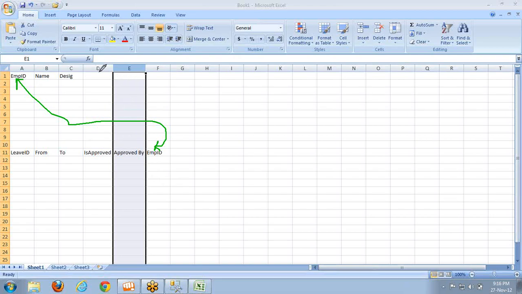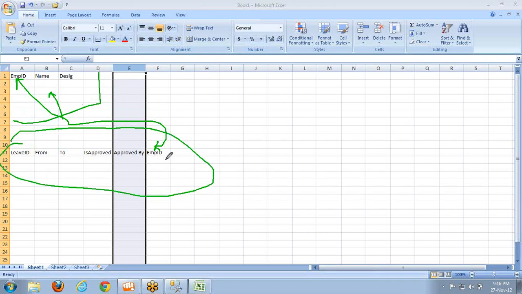Let's say this is your master table, up to here. This part is the master table, and this is your transaction table. So if I define a foreign key for this employee ID in the transaction table by referring it to the employee ID of the master table, then what is it going to make sure? That is what we're going to discuss now.